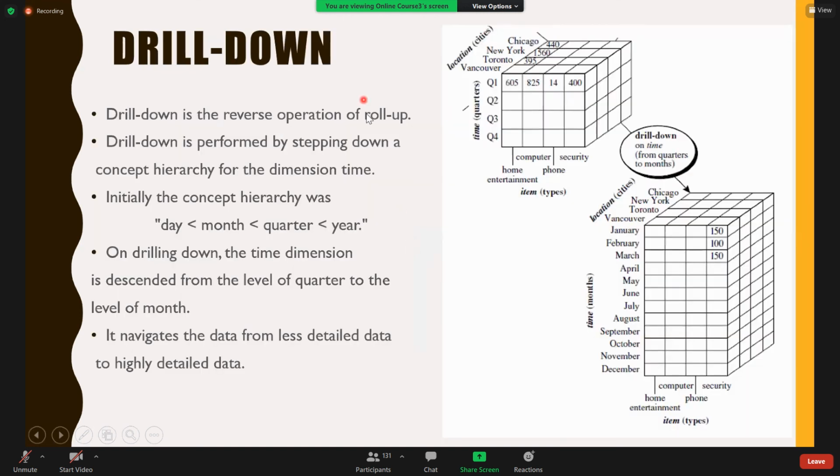And the next one is drill down. Drill down is the reverse operation of roll up. Reverse operation means we are moving down the concept hierarchy. Here there is an example for drill down operation on the time dimension.